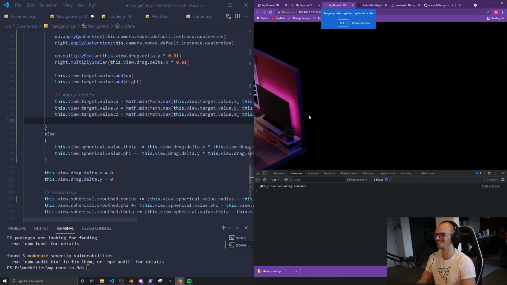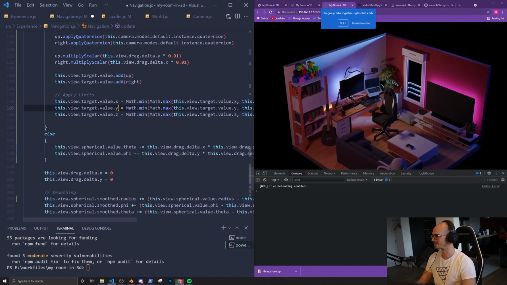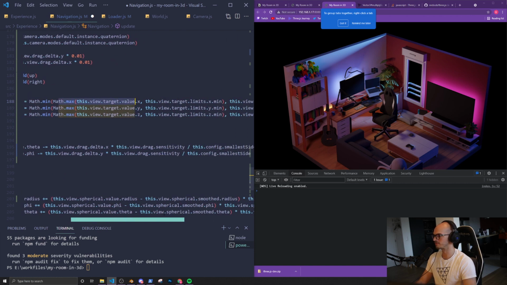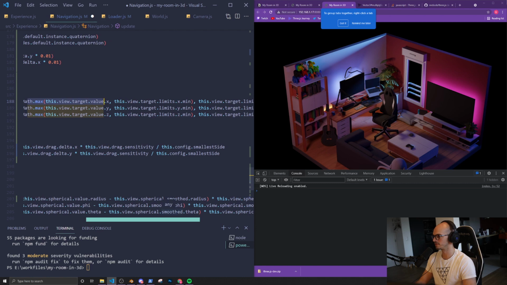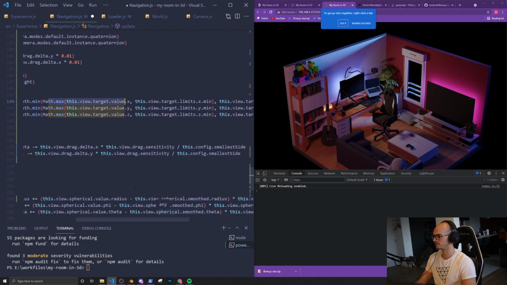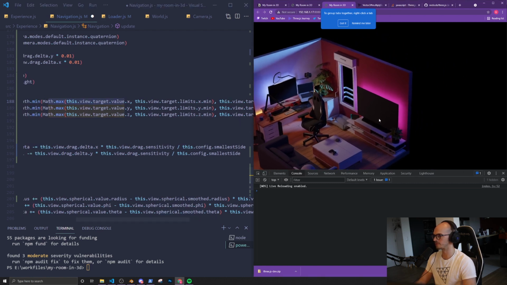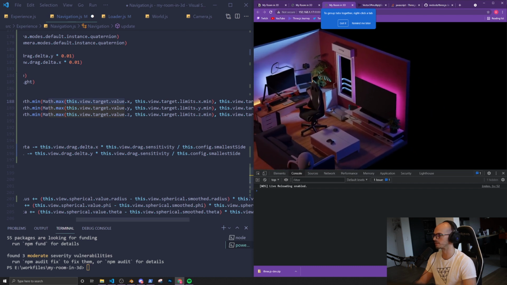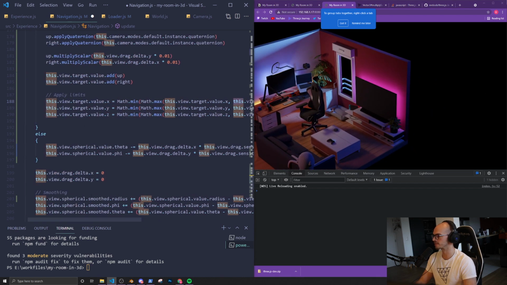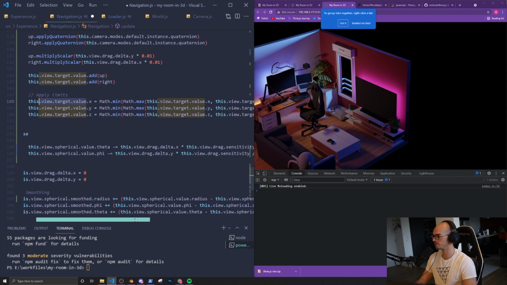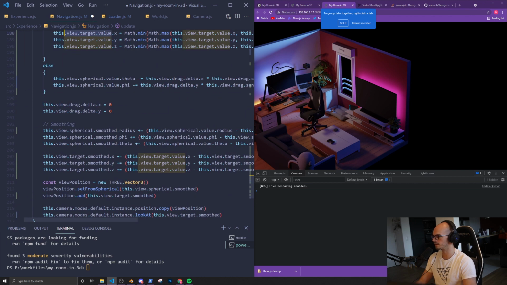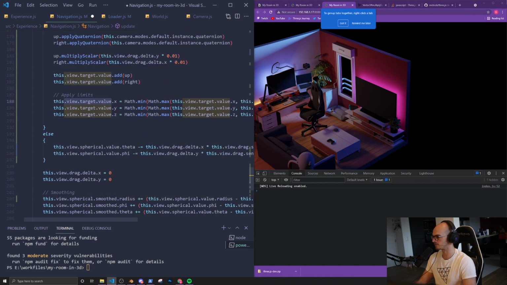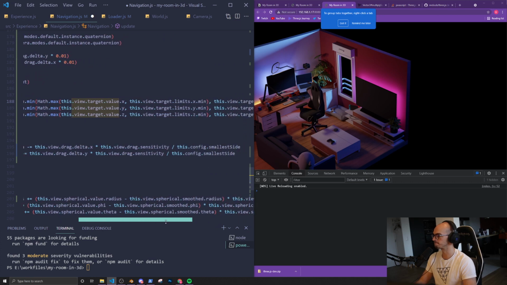Nope. So what did I do wrong? View target value X. It's the max between the minimum value and the maximum and the current value. The max between the minimum value and the current value. It should work. I did something wrong, but I don't see what. We're using the value to then update the smoothing. So the smoothing is updating according to that, so it should be fine.